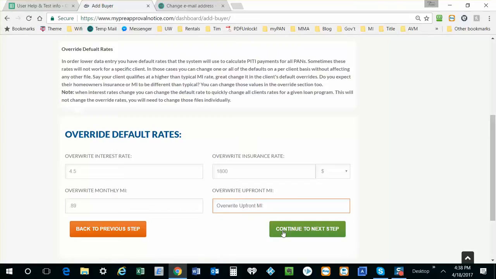So that is how you use default overrides on a per borrower basis to adjust for differences in borrowers when you've got someone who falls outside of the typical.